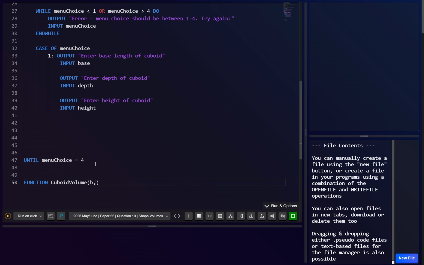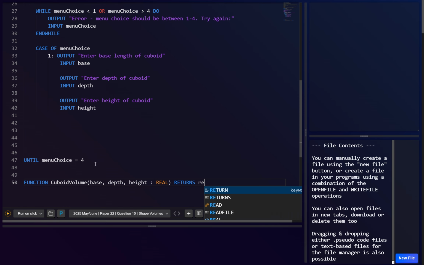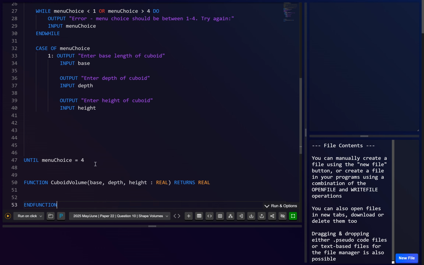I think what I'm going to do is call them BDH, or you could also call it base, depth, height. Base, depth, height, let's go real, and here let's go returns, and of course it's also going to return a real. We can do this in just one line actually. Let's go return, and what this is, of course, is the base times the depth times the height. Quite simple there.